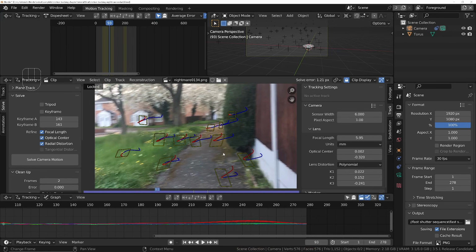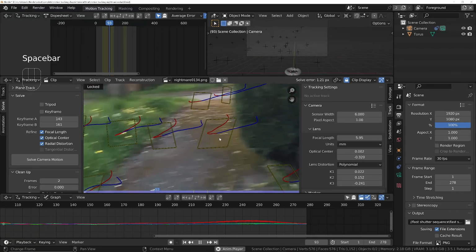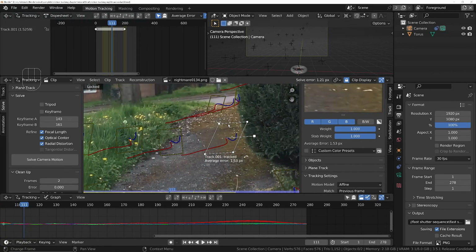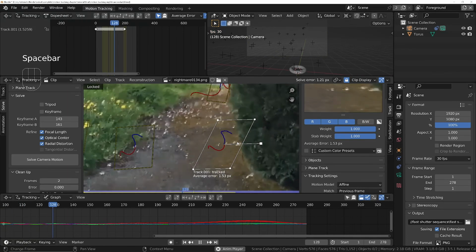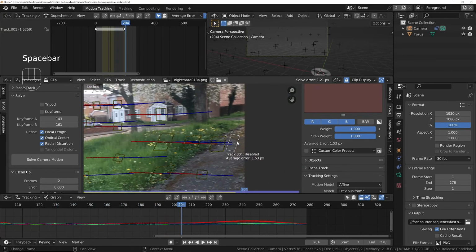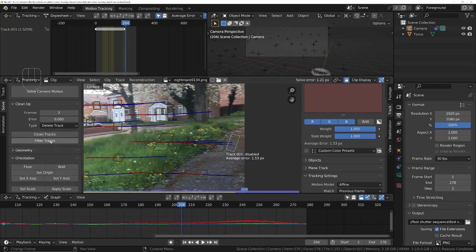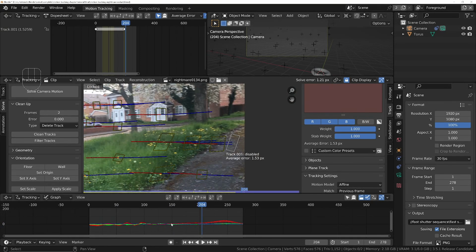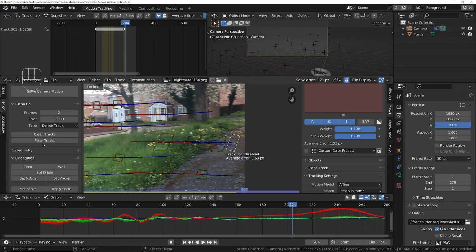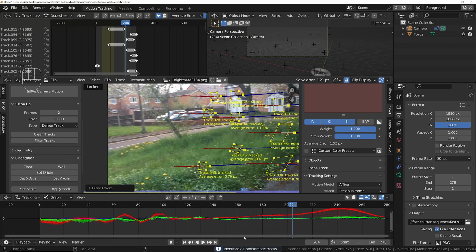So there are going to be issues in here somewhere, and we want to be able to try and find those problems without going in and watching every single tracker. If I go through all of these, however many trackers we've got, we could be here for a long time, which is not something I really want to do. So we've got a tool again in this cleanup area called Filter Tracks, which will help us to find any trackers that have got a strange movement. So I'm going to click on Filter Tracks, and it's going to tell us how many problems it's found.